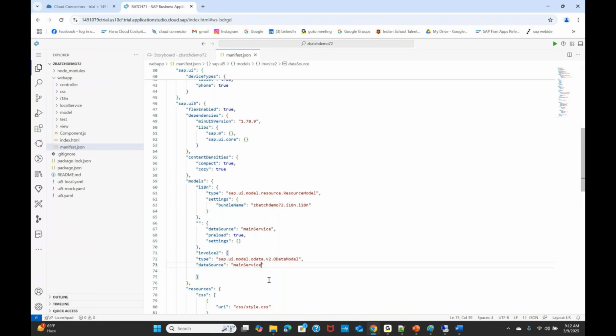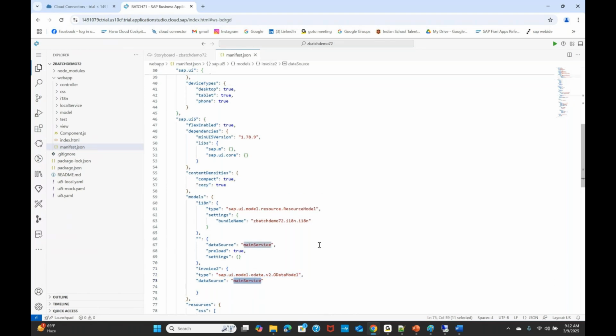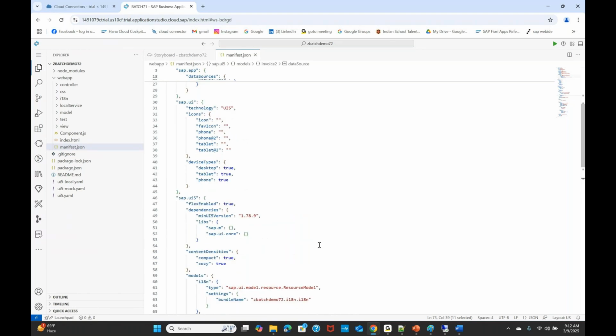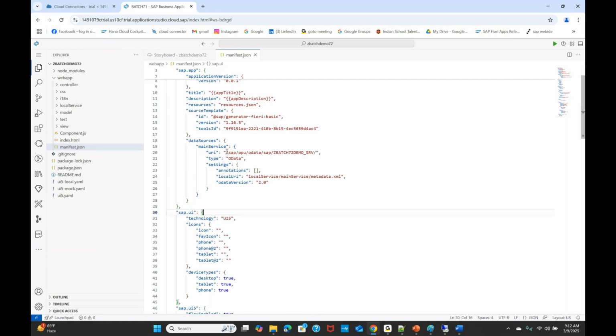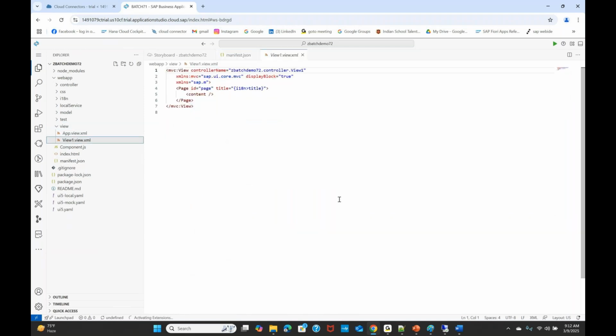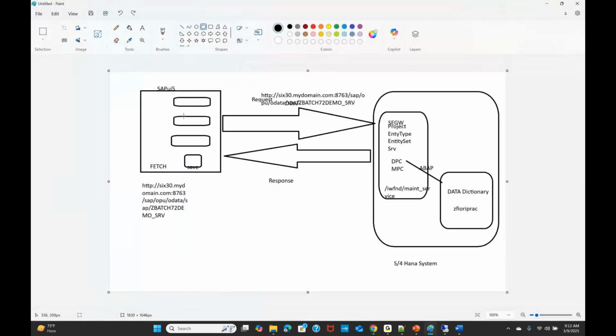Now understood? So invoice2 is the name I'm giving, type is OData model, and data source is this one. This will call under this main source. What is that? My OData service is there. Perfect. Now I'm going right away to my view. Let's not get into that. So I have linked and consumed this URL. Is it there in SAP UFI or not? You tell me. Is this OData URL there or not?